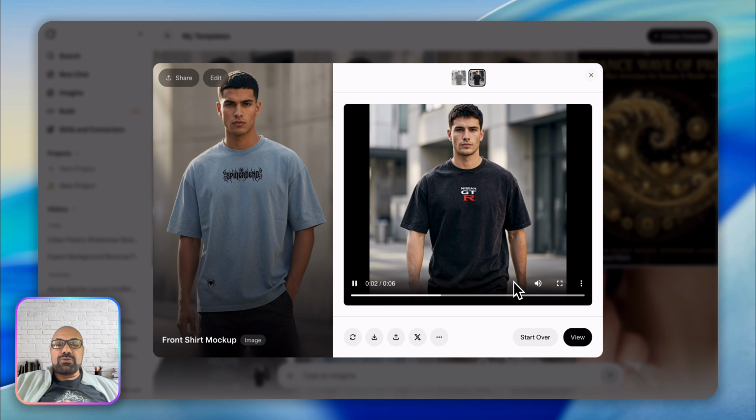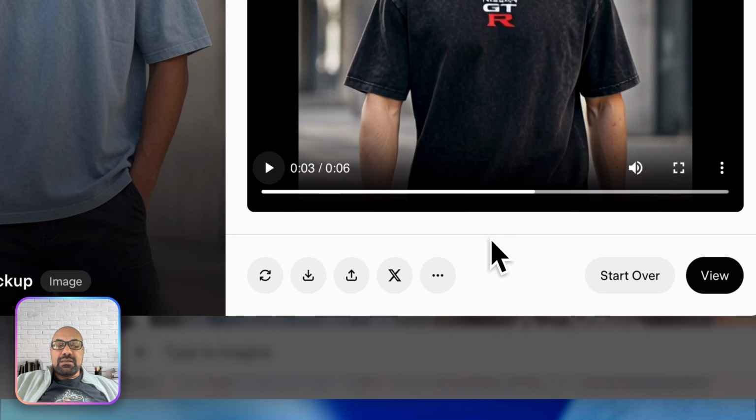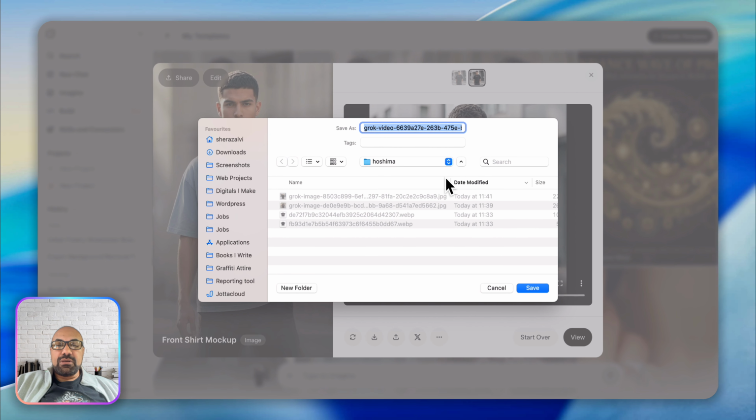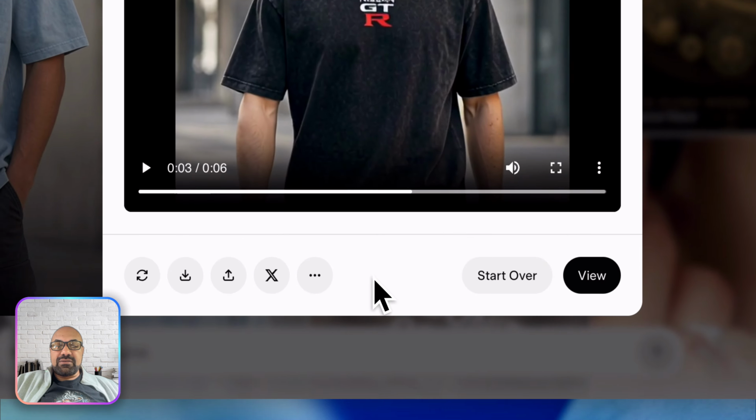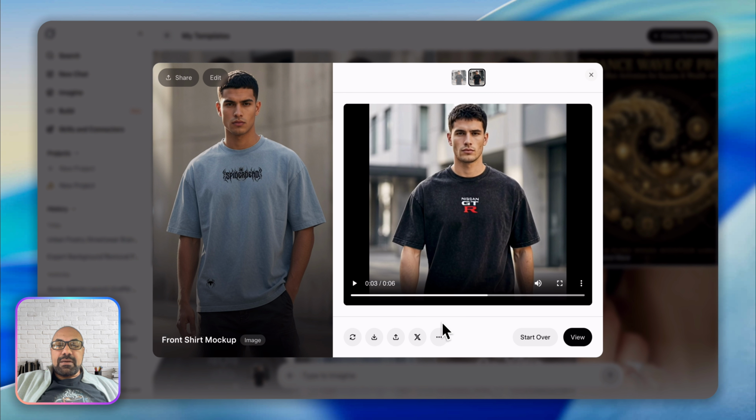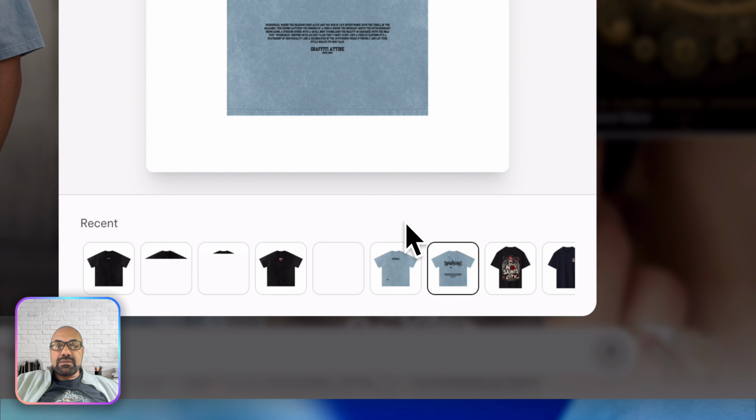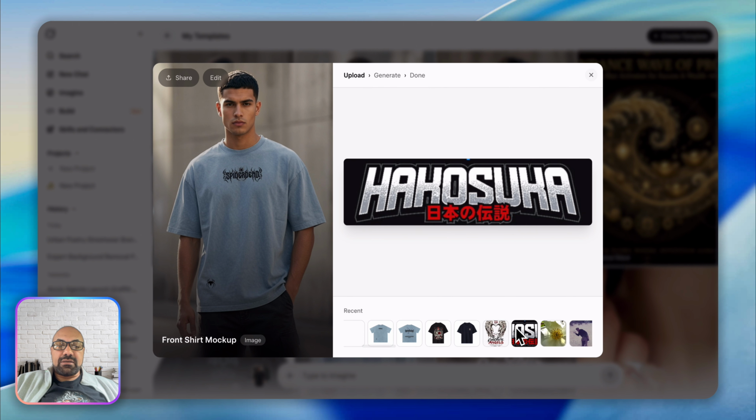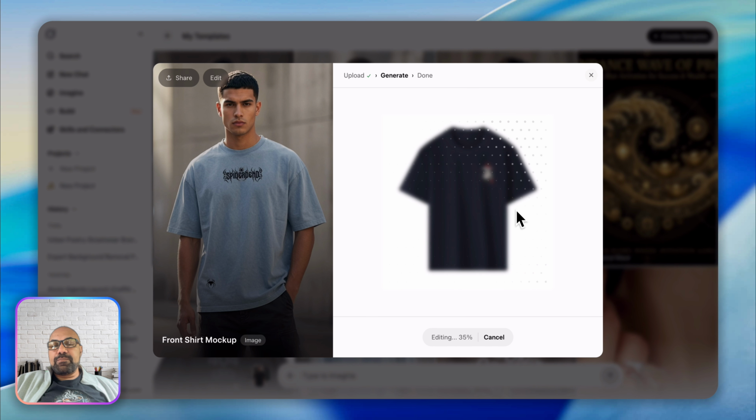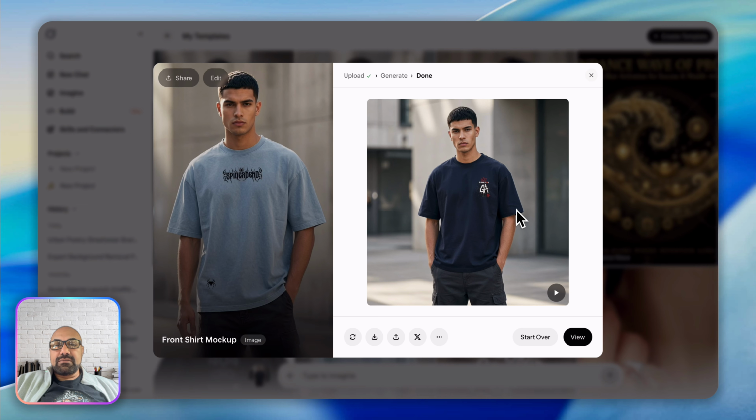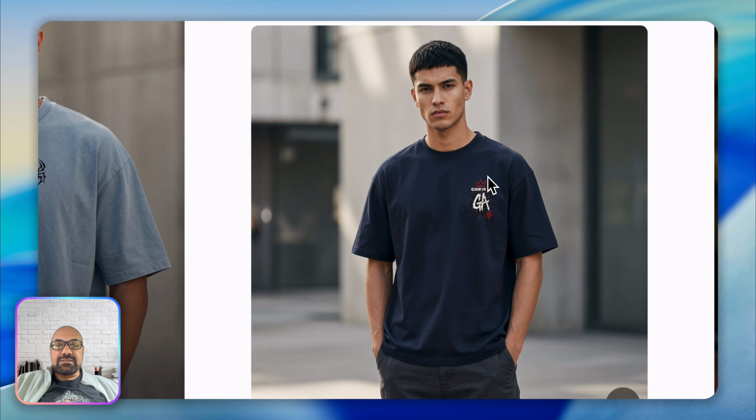This is so good and so easy to do. The thing is, I can now download here. I can even publish this directly to Twitter, and I can also give it some feedback. I can click start over, and I can then load another shirt, for example this one, and exactly the same process renders, and you get a model wearing the shirt perfectly. Here we go. This is exactly the shirt I have.